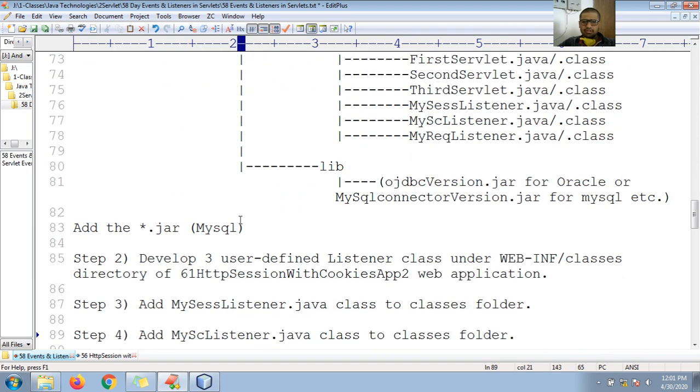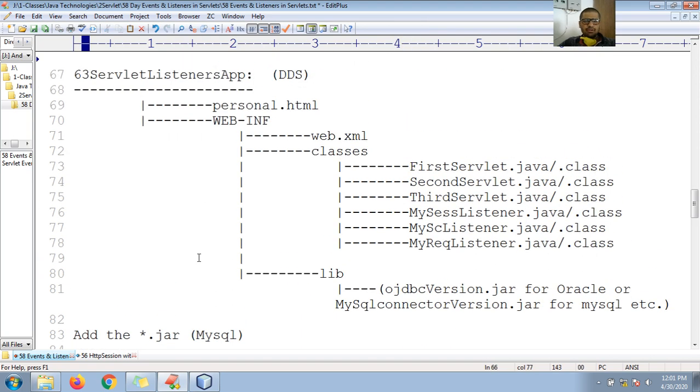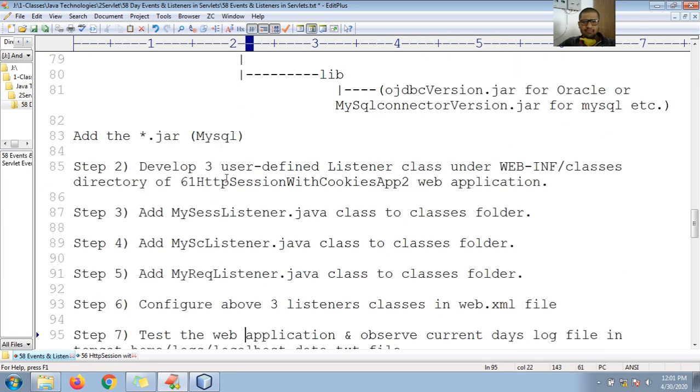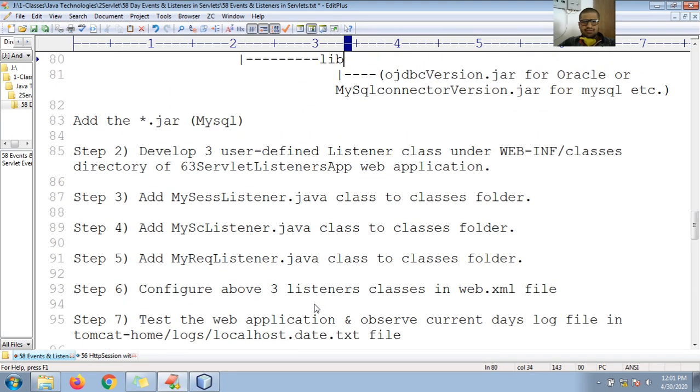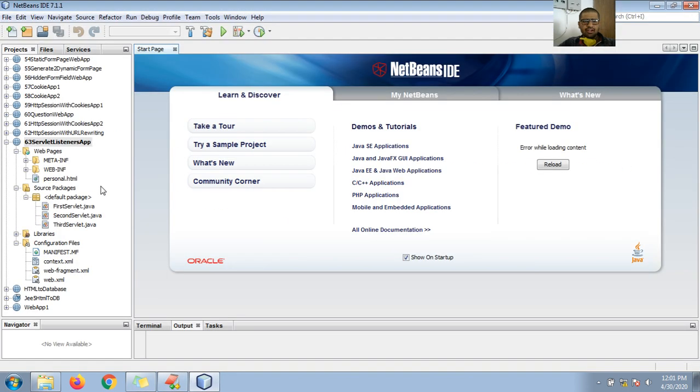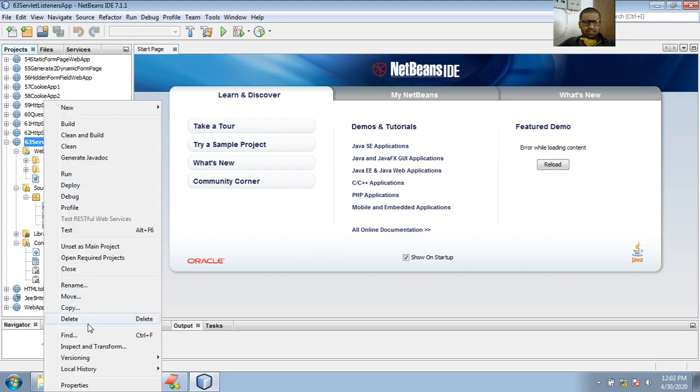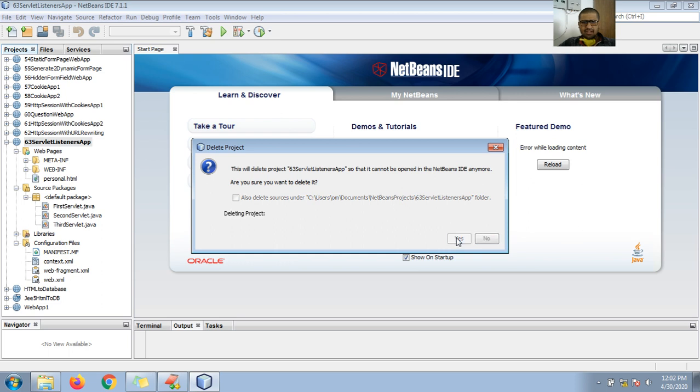We need to develop 3 user defined listeners under the classes folder or classes directory. Okay, and I'll give the name of this file as 63 Servlet Listener app. So here is 63 Servlet Listener app, and I will change this to 63 Servlet Listener app. Okay, fine. So guys, let us see now. First of all, let me create the Java web application. Already I created it here, you can see. Otherwise, let me create it once again. So delete this already created one. So yes, I want to delete.